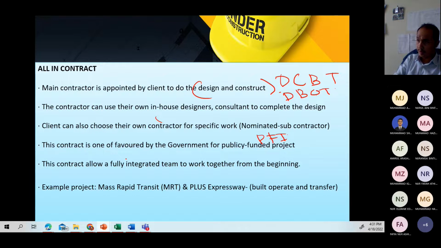This contract allow fully integrated team to work together from the beginning. So dia punya kelebihan dia fully integrated lah, maksudnya the design tu dan construction tu dia ada bersama-sama, design and build dia ada bersama-sama. So maksudnya all the input in the design, the communication between design and build ni dia akan bersama-sama sampai projek tu siap.